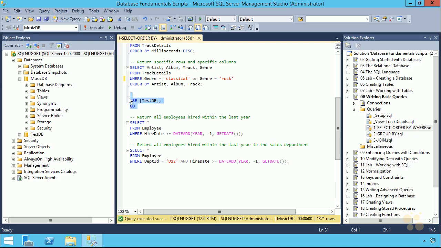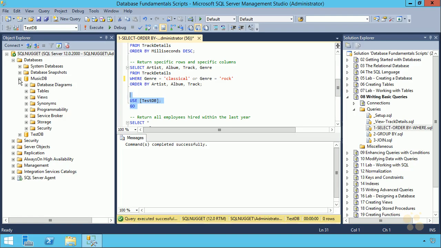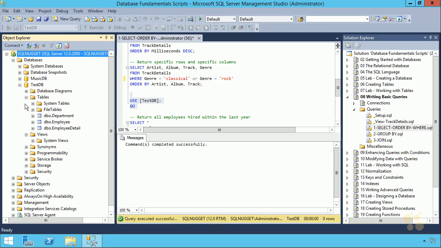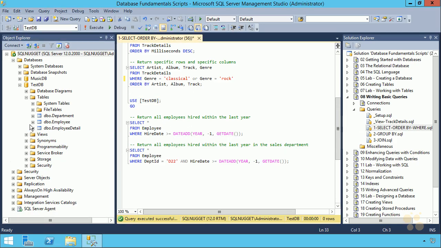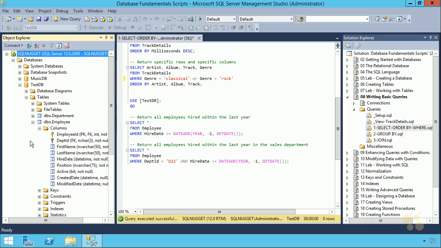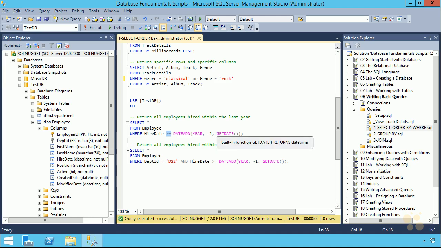We're going to switch to our test database, which has our employee and employee detail table and department table inside of it. Here we go. So department, employee, employee detail. Let's say that we wanted to get a listing of employees who were hired in the last year. And here's where we're using a comparison operator that says give us all the employees where their hire date is greater than or equal to right now minus 1 year.